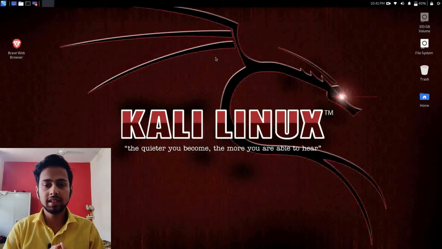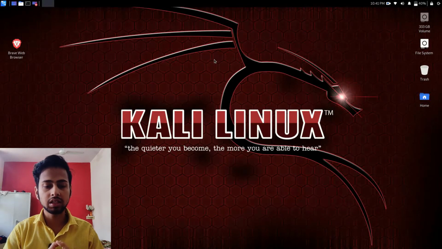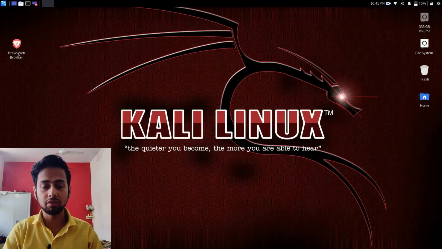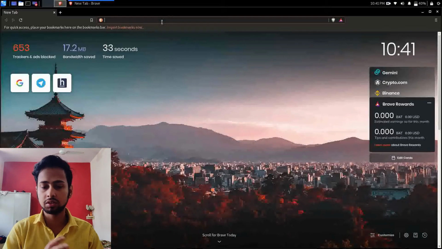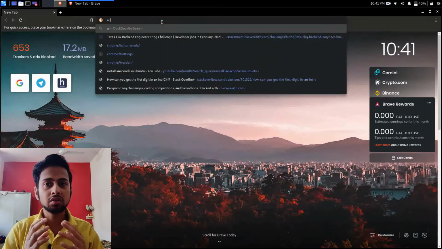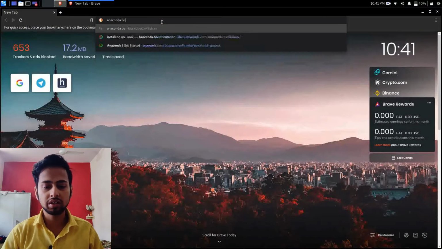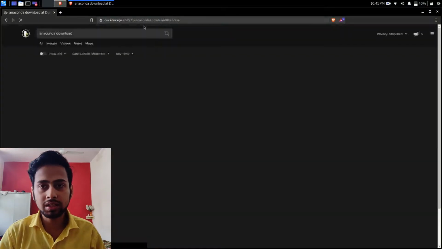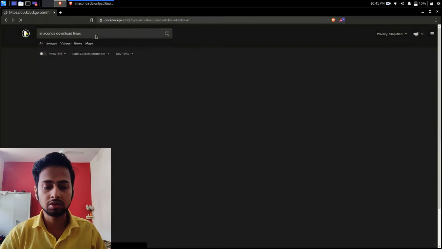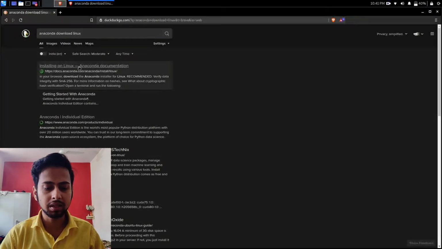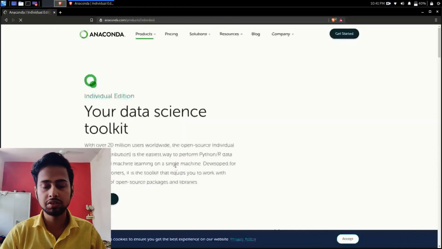As you can see, I have my Linux machine up and running, and this is the Kali Linux operating system that I will be using throughout the video. So let's first open up the browser. I am using the Brave browser. You can use any one. Once you are on the browser, just search for Anaconda download, and it will show you the option to download Anaconda. You can also write download Anaconda for Linux, but let's go with this Anaconda Individual Edition.